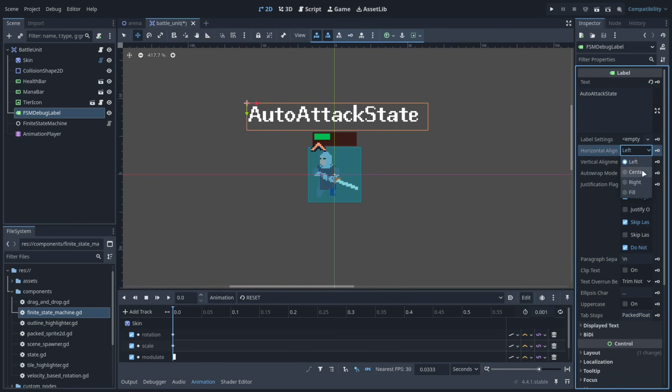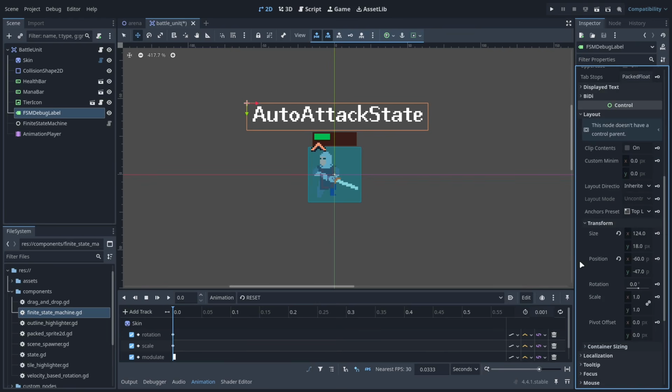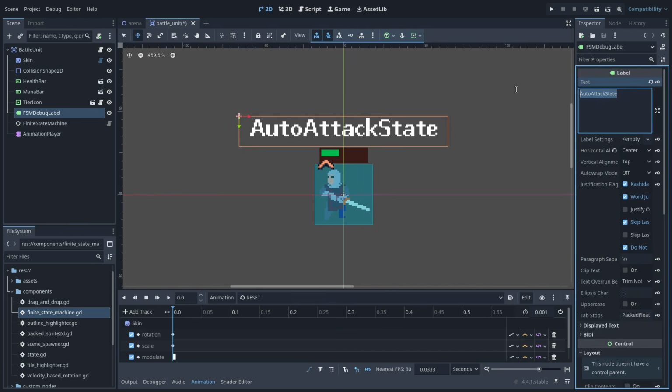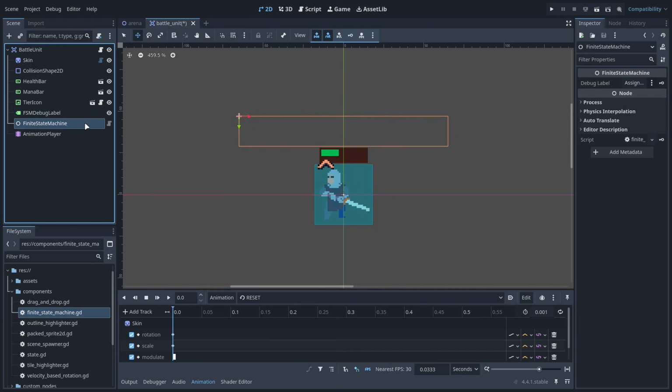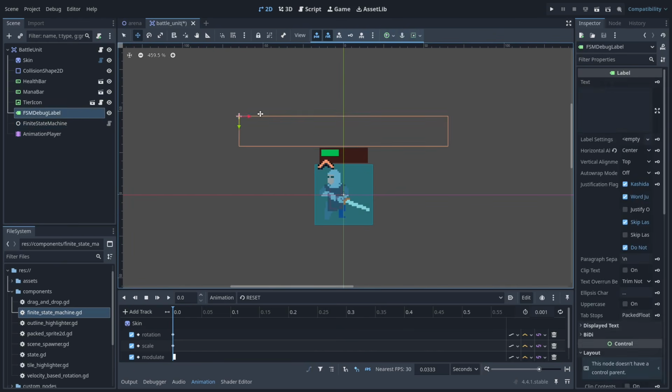And also we can center the text on the horizontal axis. And under layout and transform, we can set the size to, I don't know, maybe 130. And to center it, we can set it to -65 on the X. Yeah, I think that works. And for now, we can just delete the text because we'll set this from code. And now we can just make that connection between them. So if we select the finite state machine, click on assign and select the FSM debug label. So now whenever we change the actual state machine's current state, this label will be automatically updated so we can see it inside the game, which will be quite helpful for debugging. So let's go back to select mode by pressing Q and save the scene with Ctrl-S.